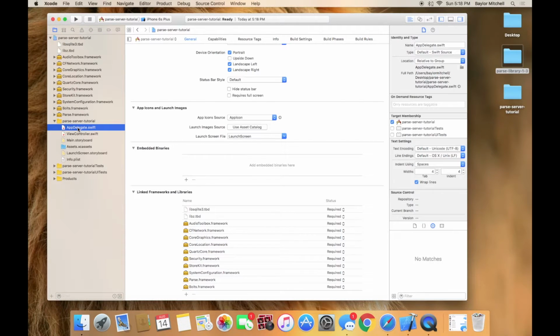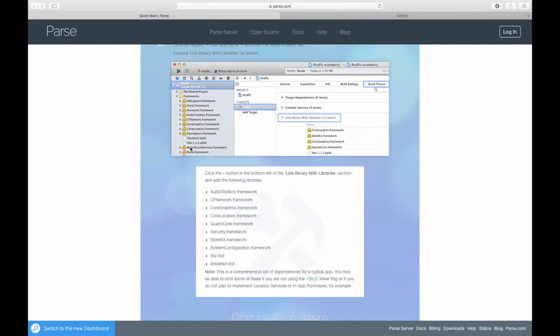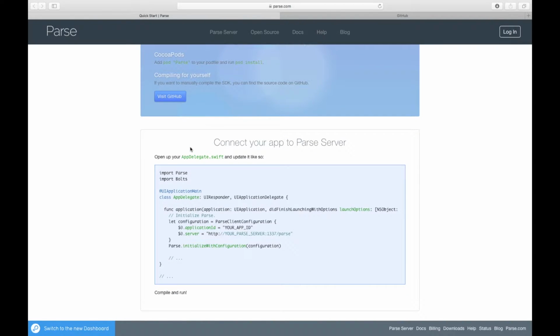Now we go over to the app delegate, and let's go ahead and scroll down back here over on the Safari. All right, let's take a break real quick.